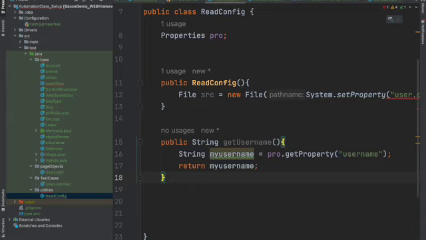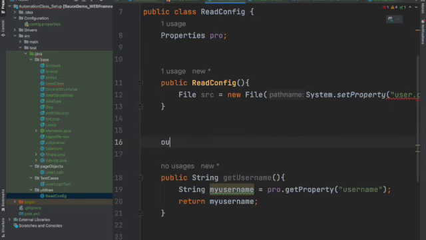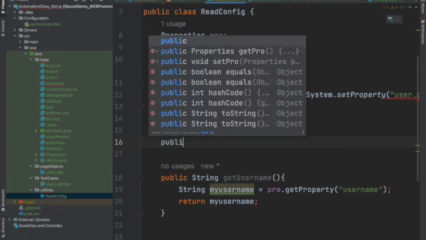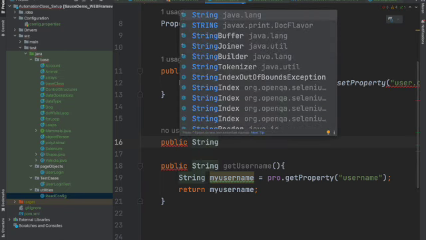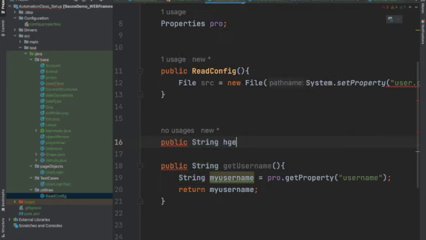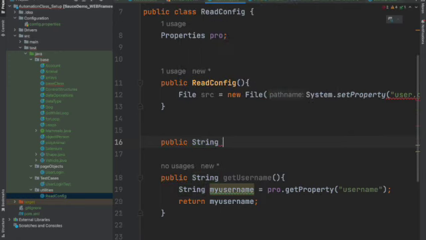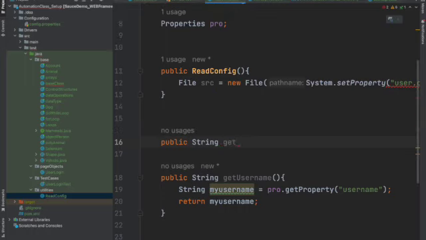And what is my base URL? Let's see. Let me write it before this method. Public string, okay, public string. We get app URL. Get the application URL.